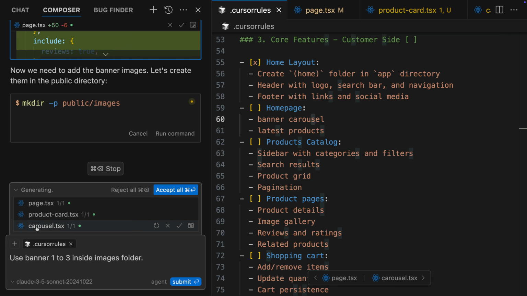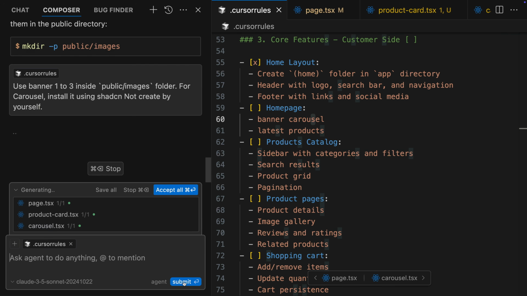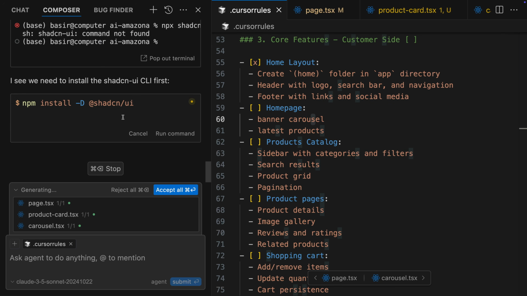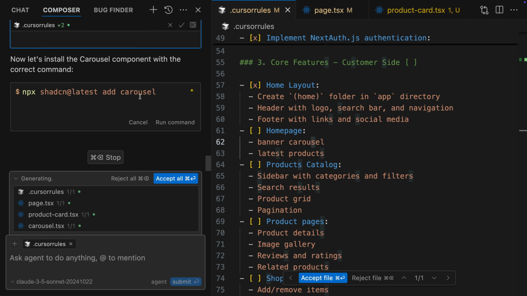Also for carousel, we are going to install carousel using shadcn. For carousel, install it using shadcn, not create it by yourself. Here I add public and submit. Here it's using the wrong name. I just said use shadcn@latest instead of add. So it tries again.